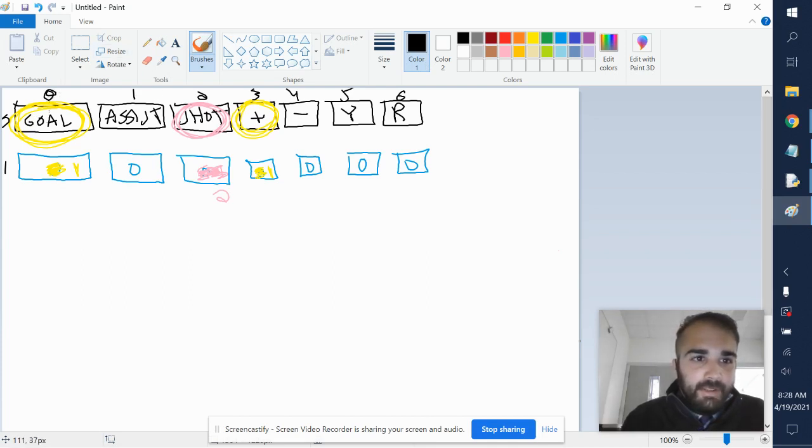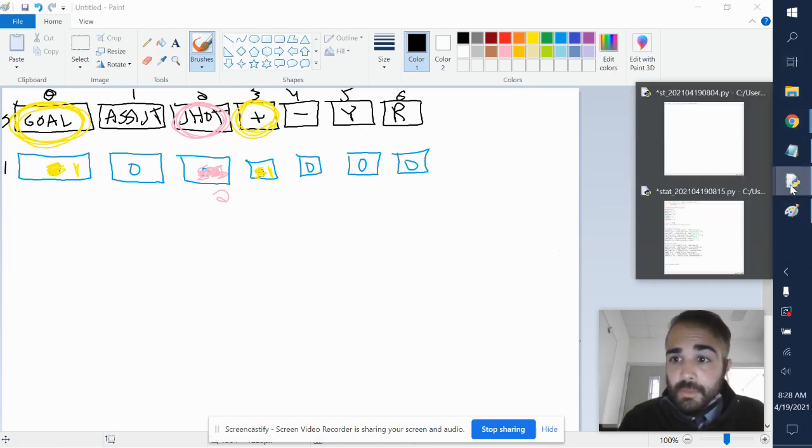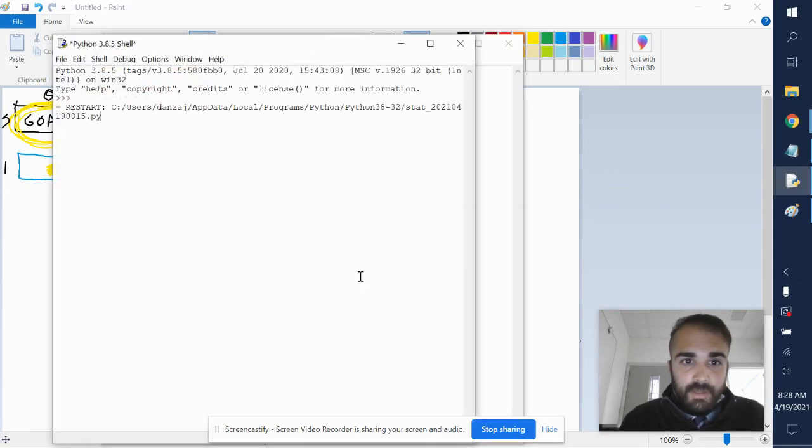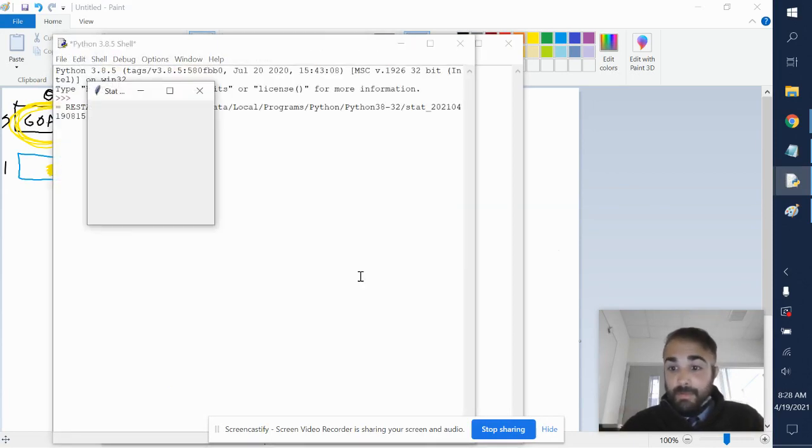Remember, computers start counting at 0. So this will be my 0 column. This will be my 1 column, 2, 3, 4, 5, 6. This would be my 0 row and my one row. So I'm going to go back and, even though I've created these, nothing's going to show up on the screen yet because I haven't actually put them in my main window.